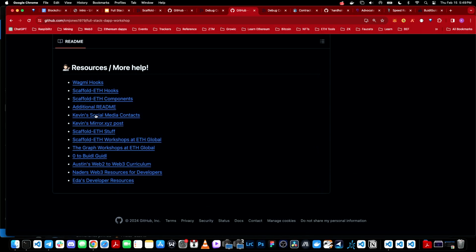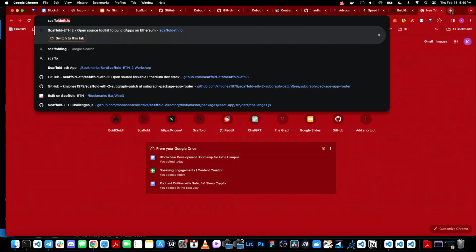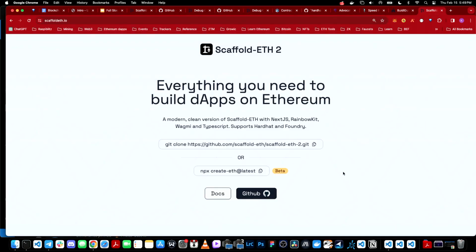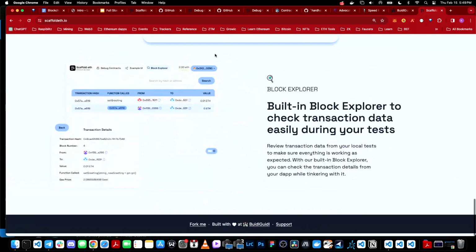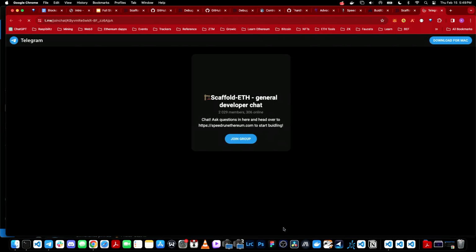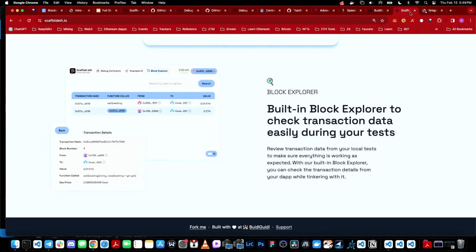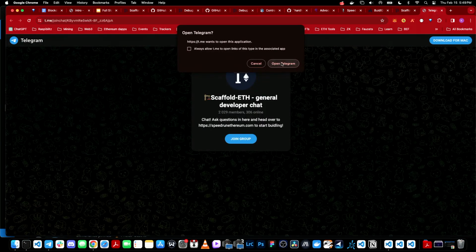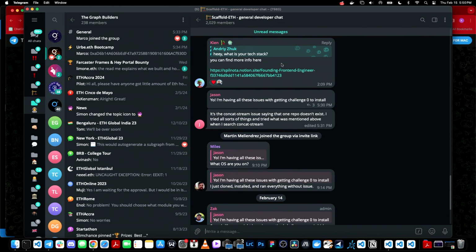Let's see. I'll post the URL. Maybe it's on here. Support. Let's see. Yeah, there it is. So if you go to scaffoldeth.io, go all the way to the bottom, and there's this support button right here. That will open up the Telegram chat. If for some reason I'm not available because, I don't know, I'm asleep because I'm jet lagged, you might be able to get help in here.